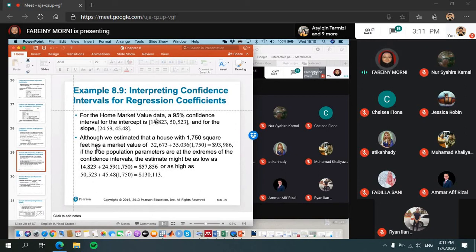The difference between the minimum and the maximum is quite high, even for the slope. So for example, although we estimate a house with 1,750 square feet should get this value, there is a possibility that you change the minimum to the lowest amount. Because this house, for this size, could get a lower price, or it could go as high as 130,000. The reason being due to other factors that are not captured in the model, as I mentioned.